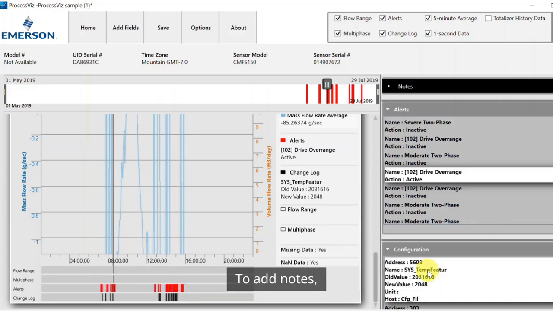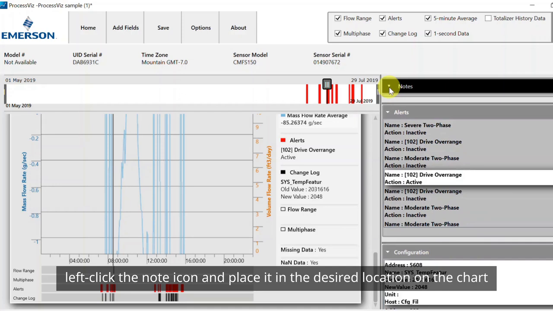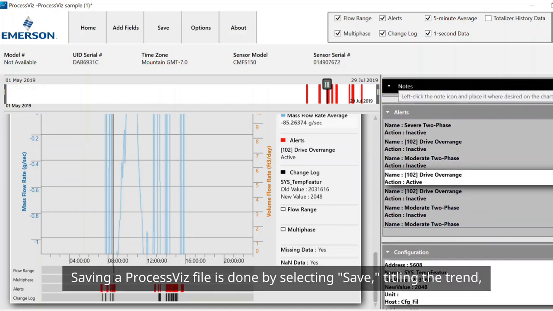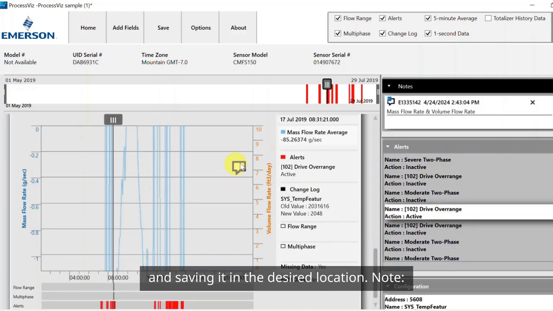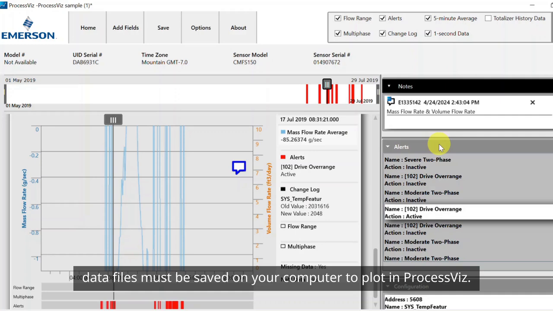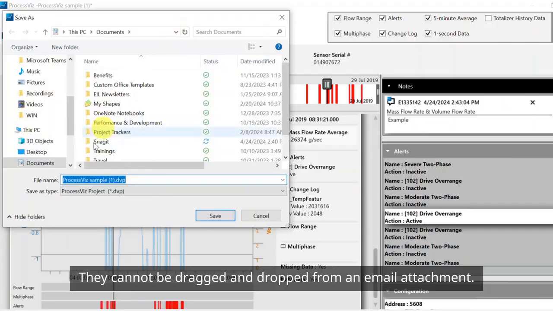To add notes, left-click the note icon and place it in the desired location on the chart surface. Saving a ProcessViz file is done by selecting Save, title the trend, and save in the desired location. Note: data files must be saved on your computer to plot in ProcessViz. They cannot be dragged and dropped from an email attachment.